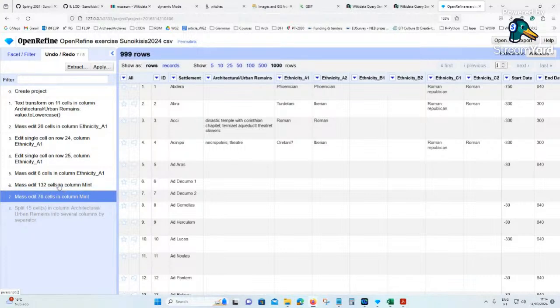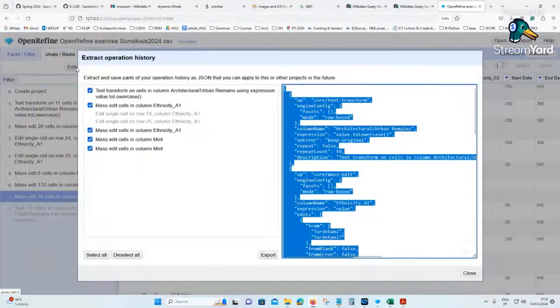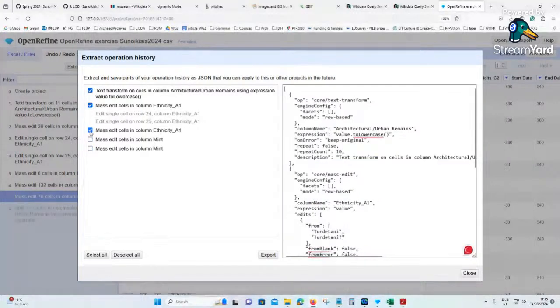So instead of going step by step with these commands in every spreadsheet, we can extract all these steps or commands that we've done, like mass edit, text transformation, edit single cells and rows, split into columns. All these steps we can extract, or decide which steps we want to copy or apply in another spreadsheet.